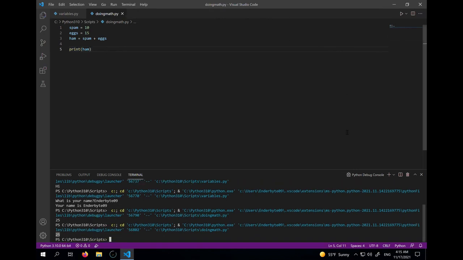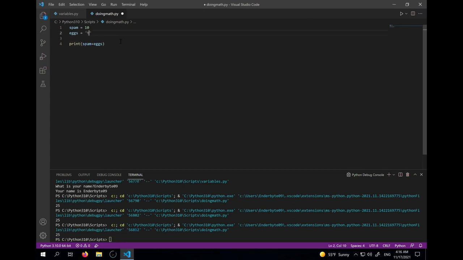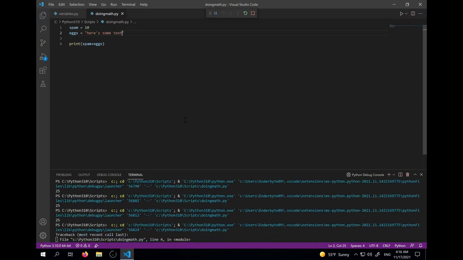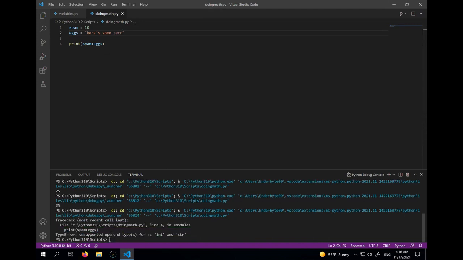Another way to add them together is to add the two variables together right within the print statement by having spam plus eggs without quotes inside the print statement. Something you should watch out for is that you don't try to add together an integer or the number and a string or the text, because if you do, Python will throw an error.